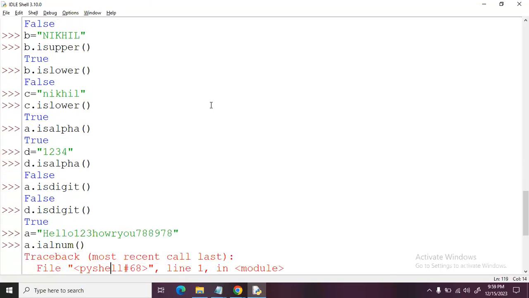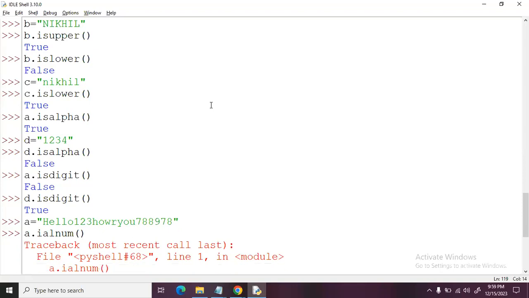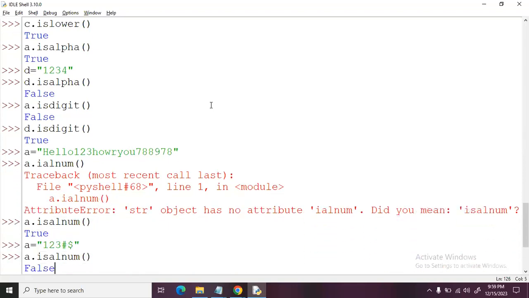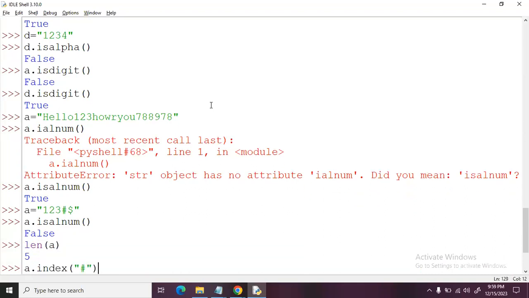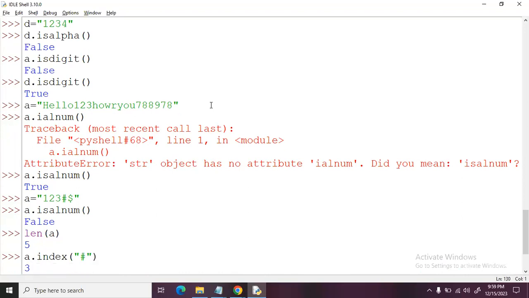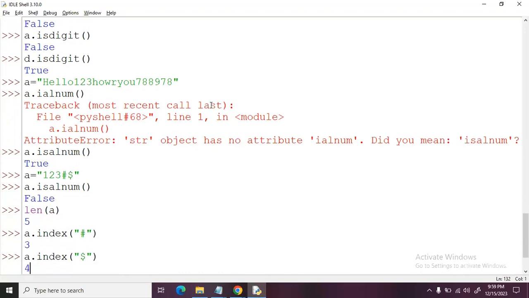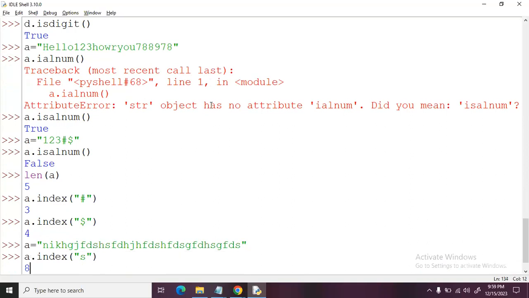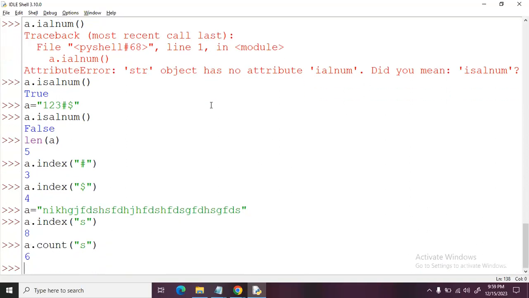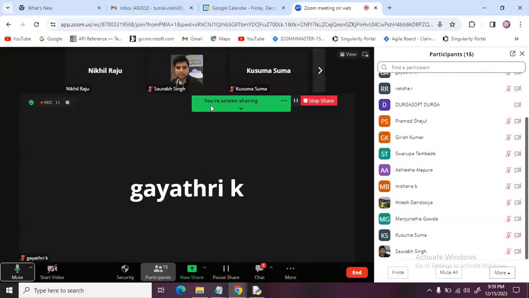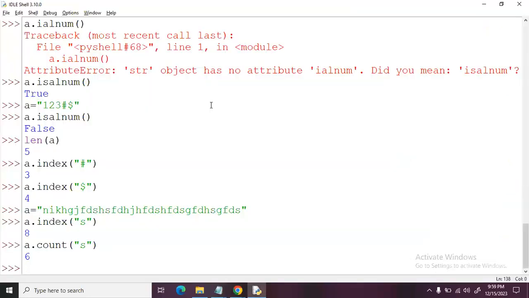Okay, is alnum. Alnum means alphanumeric. If everything is either alphabets or numbers or both, anything is fine, it will give you true. It will give you false only where you have special characters. Got it, right? Otherwise, alnum will always be true. Length will give you the length of that particular string. Index will find that index starting from 0. Count will give you the number of times that element is repeated. Got it, right, everyone? Then split.